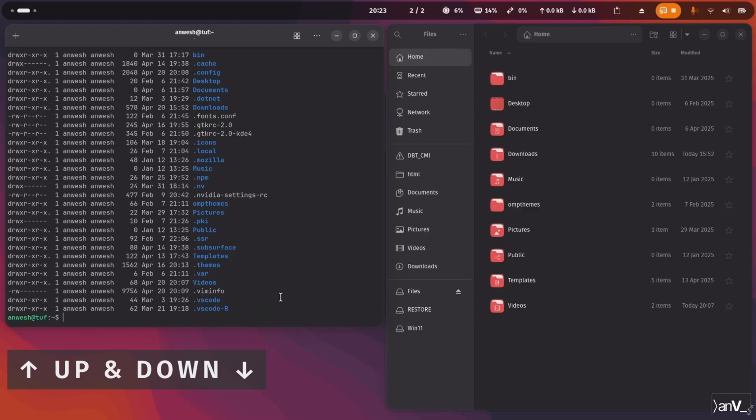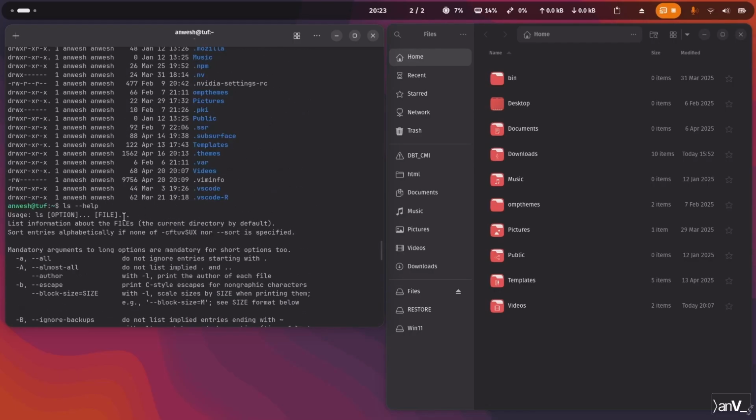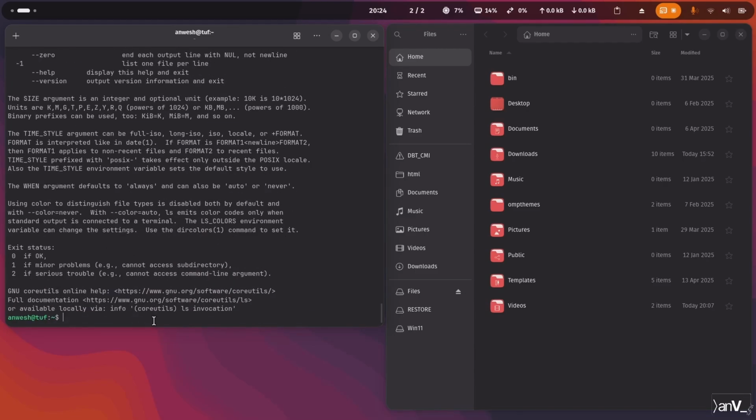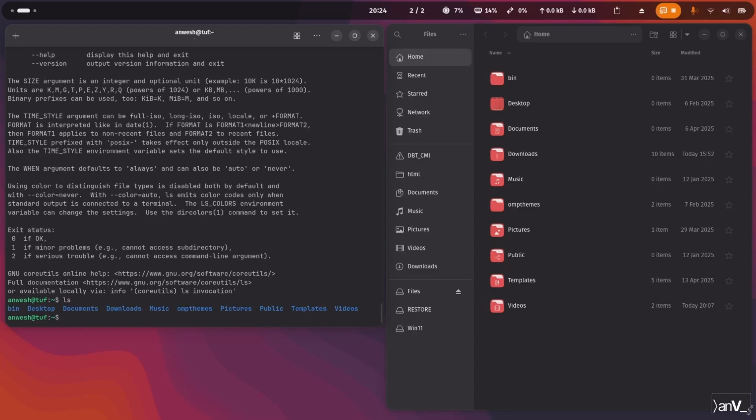By the way, you can navigate through the previous commands using the up and down arrow keys. In the help output, we can also see how the command can be used. Here, the options and file are enclosed in square brackets, which means these are not mandatory. We have already seen that ls works as it is and doesn't require any additional options or file names. So by default, it lists the contents in the current directory.